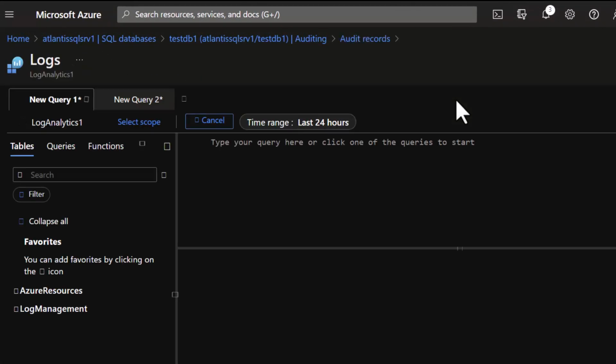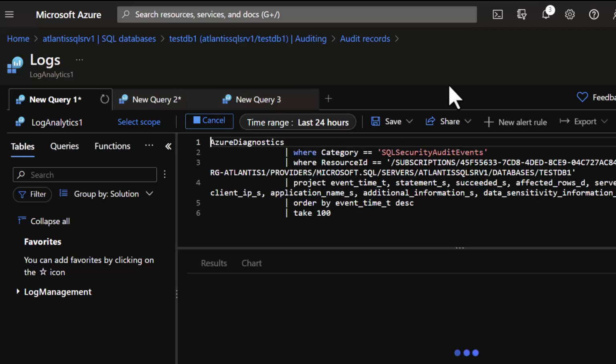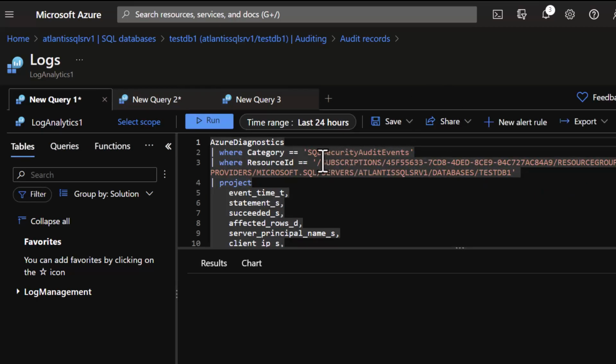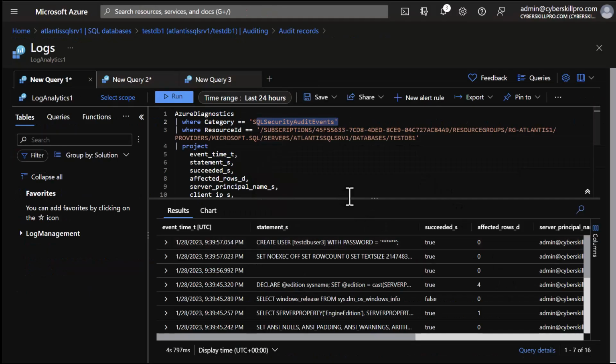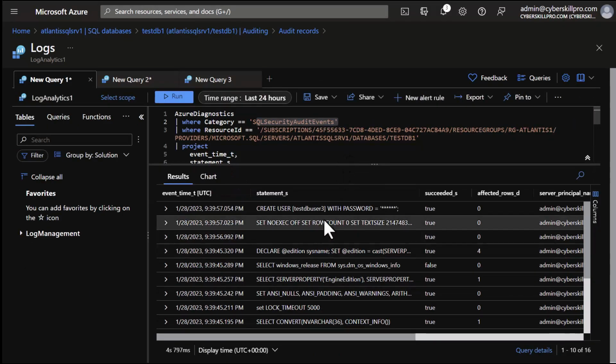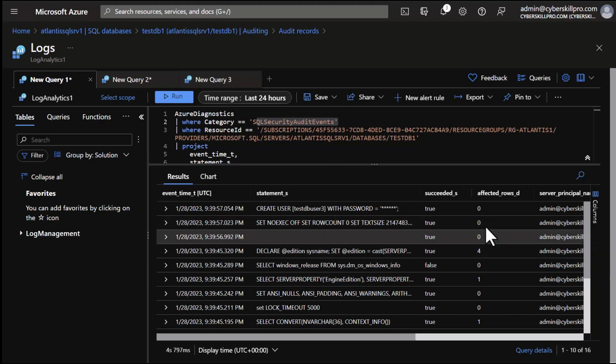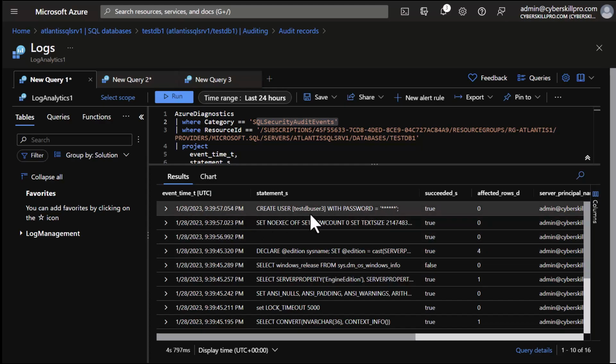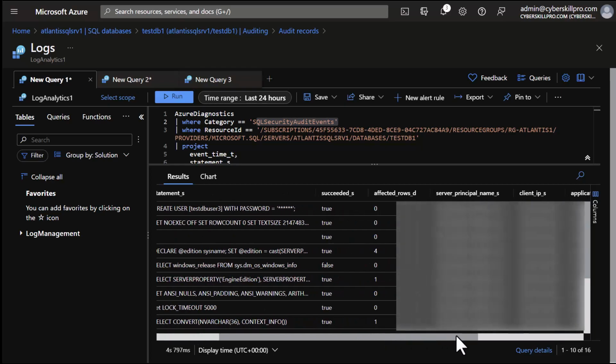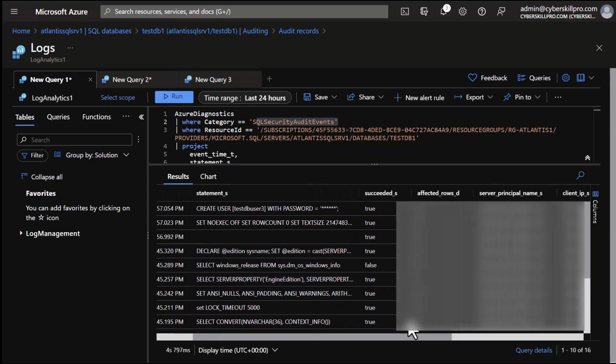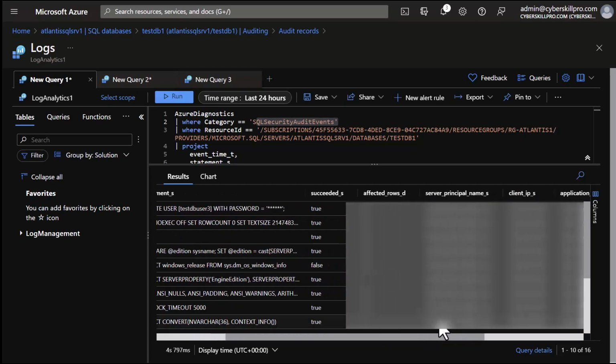Go to log analytics. This will run the query, and it's looking for all of my security events. This will show us where, when, and how, who did what in the server. Remember, I created that user, test database user 3 with the password, blah, blah, blah. And this actually captures a client IP too. I need to obfuscate this as client IP.